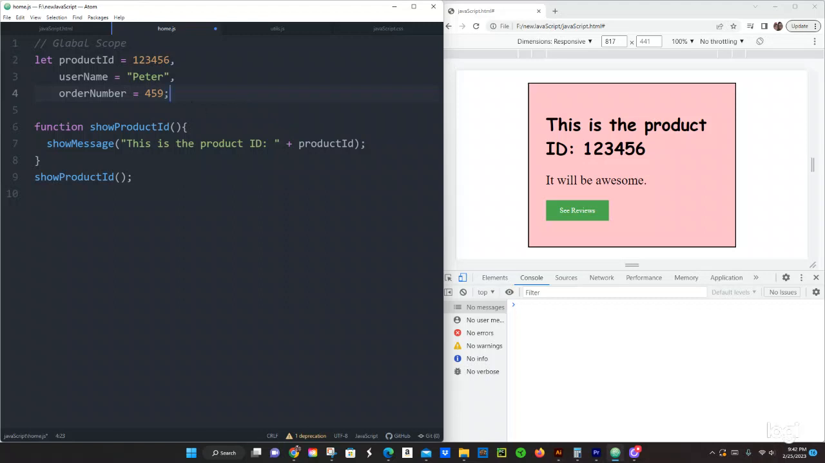So right here there are three variables in our global scope, right? When you have so many variables in the global scope, that can create a lot of bugs. This is called polluting the global scope.